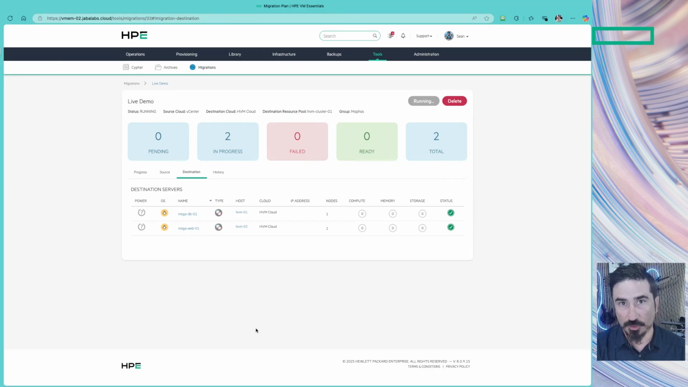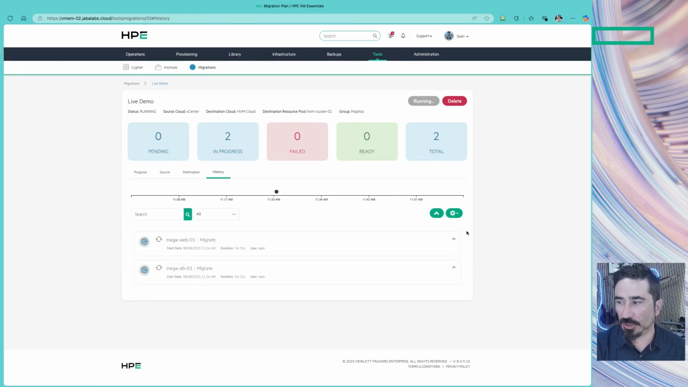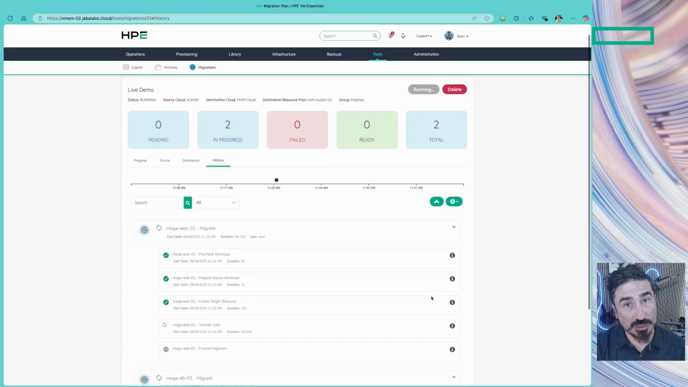It's going to be fully dependent on your network and your setup. But you can sit here and watch this as it goes, and there's not really much else to speak about.